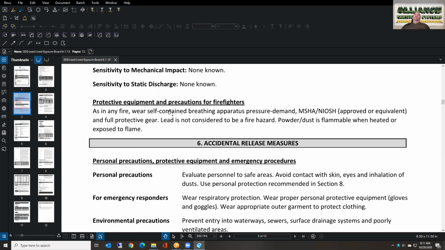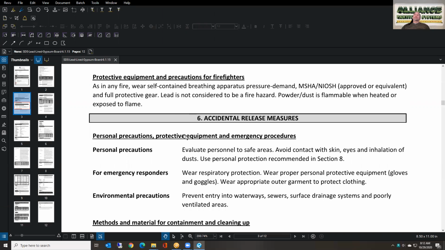And then back again to the protective equipment as precautions for firefighters. The one main reason is if there's any instance where you have to call the firefighters to come to a site because you have a fire and you have this product on site, you'd always want to make sure that they know that there is the potential of lead contamination in the fire. Even though the drywall doesn't burn, just by heating it up, lead does melt at a very low rate and starts to give off fumes at a low temperature.